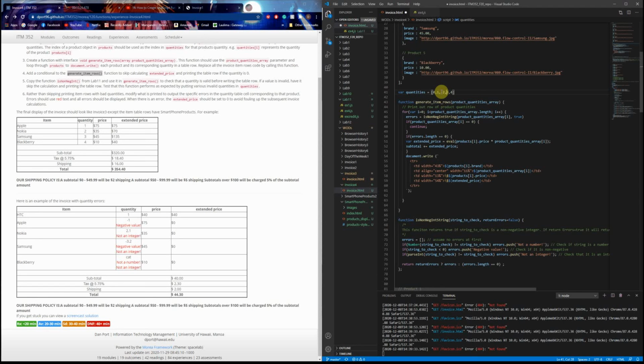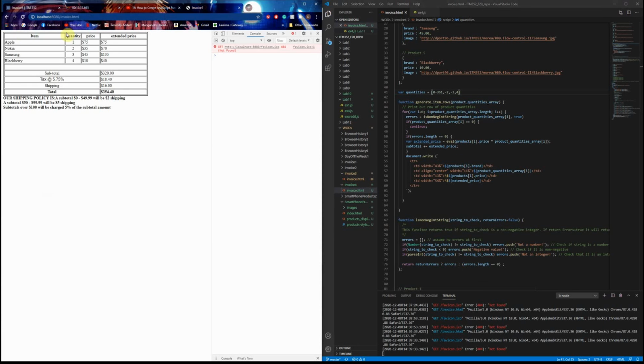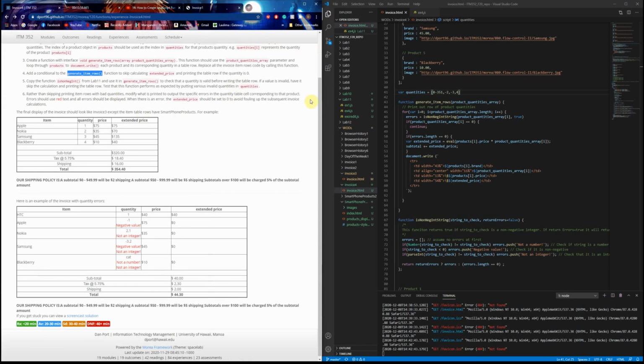Negative, negative. Was it negative 34, 5, 351, sure. 351, try it out. Undefined price, quantity. Okay. Just about as expected. Not sure why it's showing up specifically undefined, but I guess that's okay. Because I didn't want it to show up. If a value isn't valid, have it skip the calculation and printing the table row. It's still printing though. Hmm.